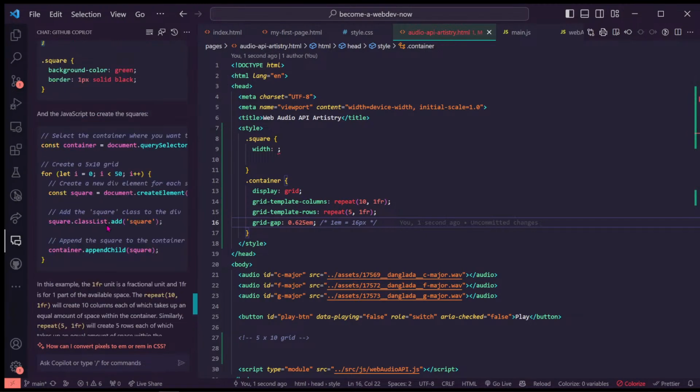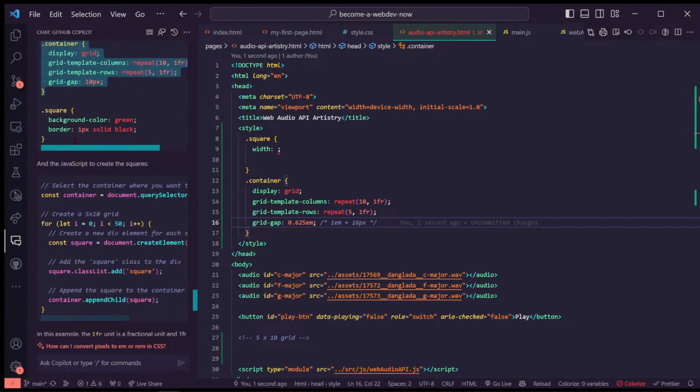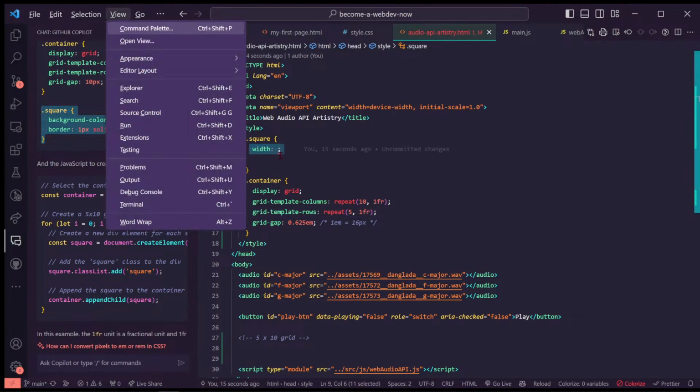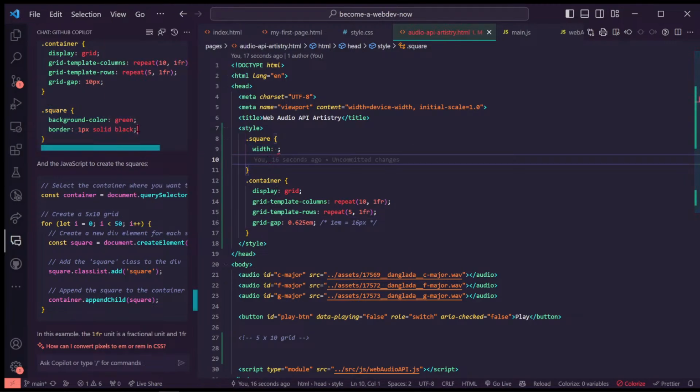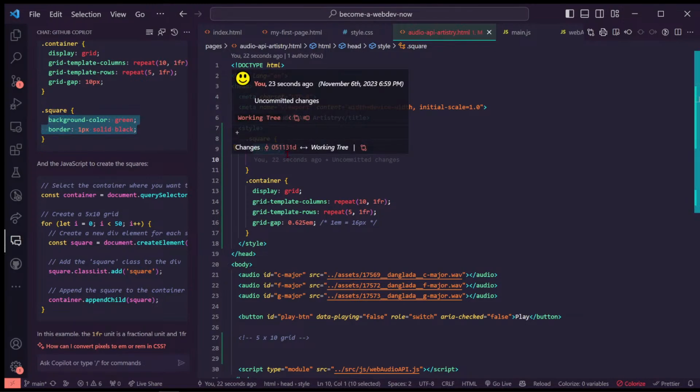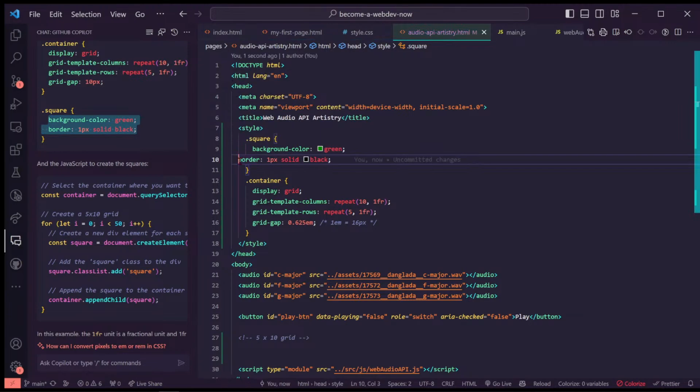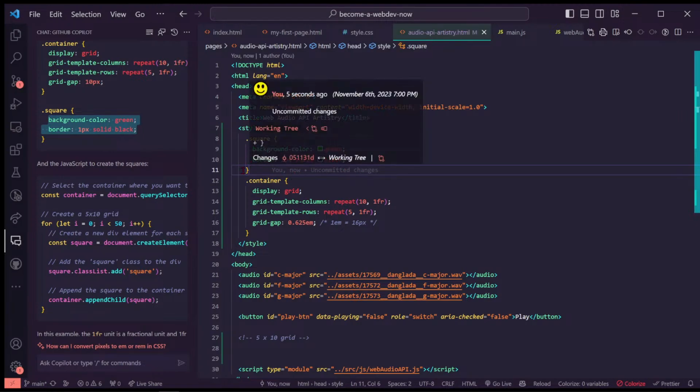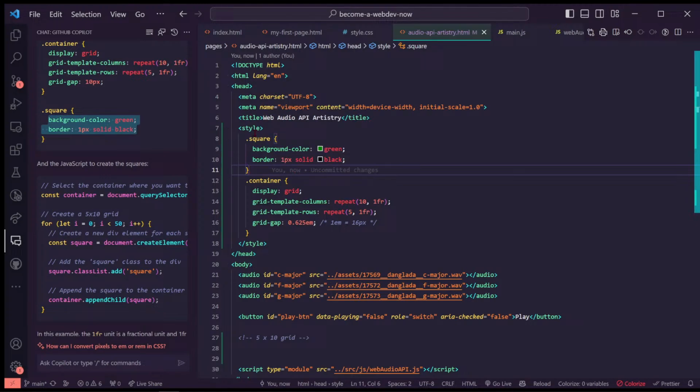Alright, what about the square? Square. Oops. Oh. I'm still in my Mac mode. Now I have Windows now, so I gotta go Control V. Okay. So there's our green background for the square, and the 1 pixel solid black outline for the other border.